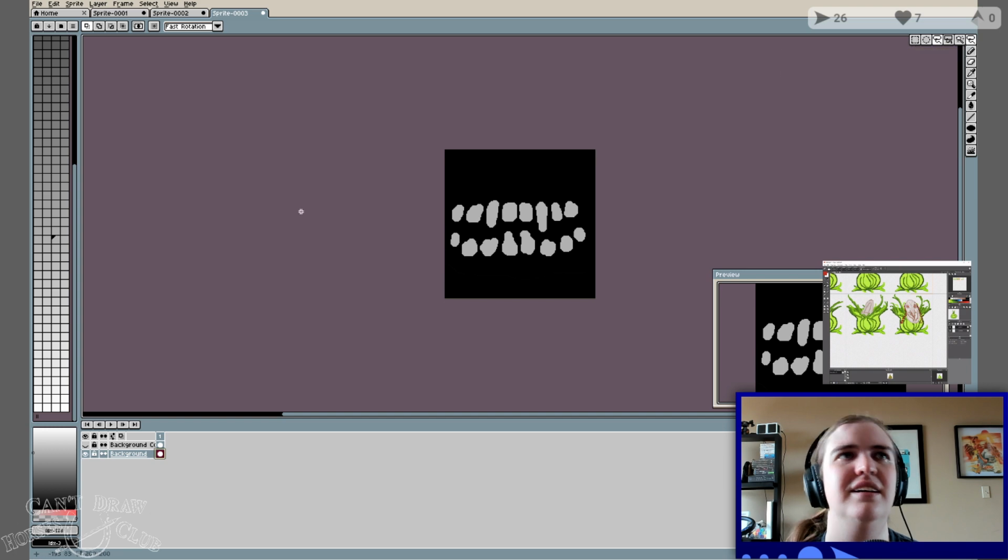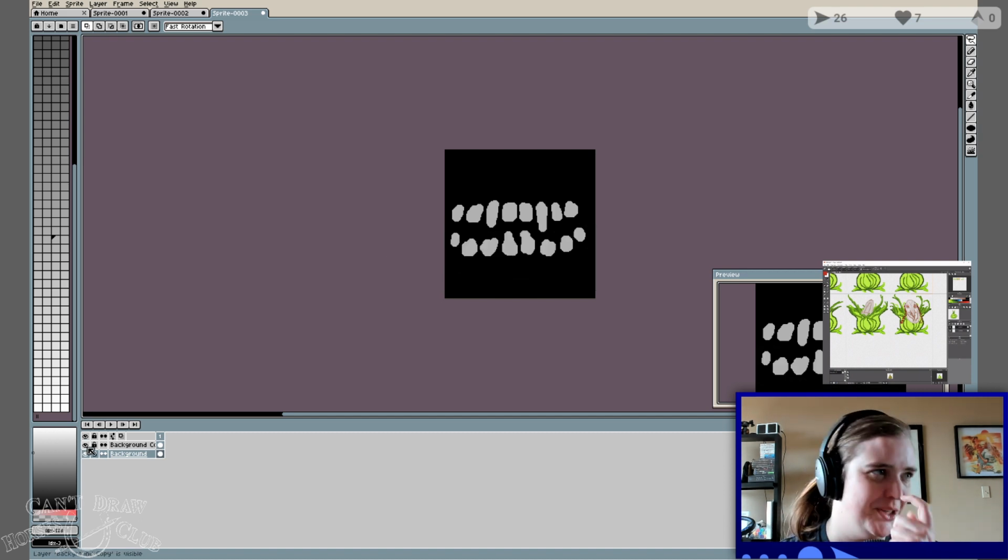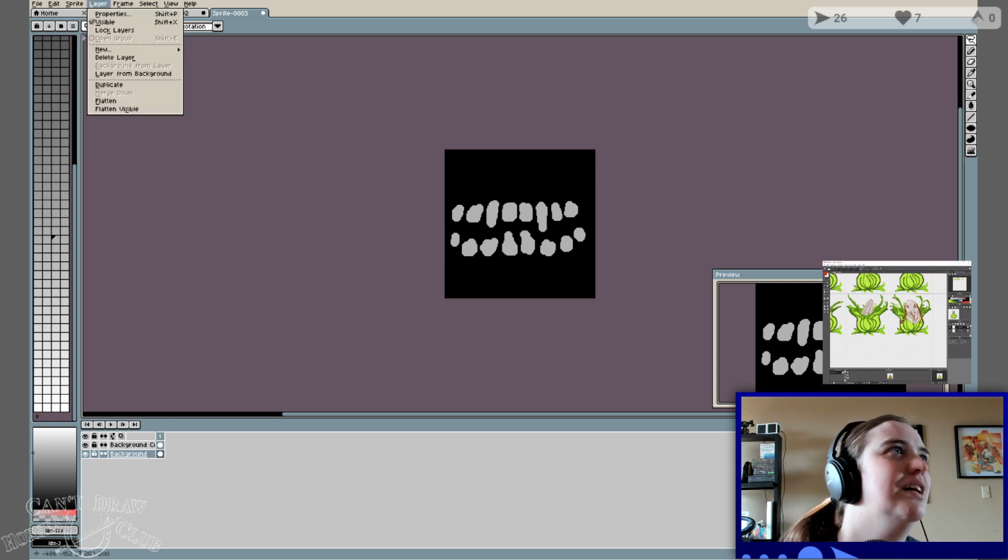Marquee. So I can move them independently. You have to be able to move your teeth independently, okay? I don't make the rules. And then yeah, another layer for the eyes. Yeah.